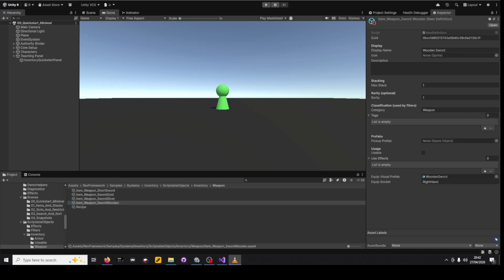Then we've got classification, category and tags. These are used by other systems like equipment slot filters. This is what those filters are checking when deciding if an item is allowed in a slot. We saw that in the slots and restrictions video. This is where that data comes from.